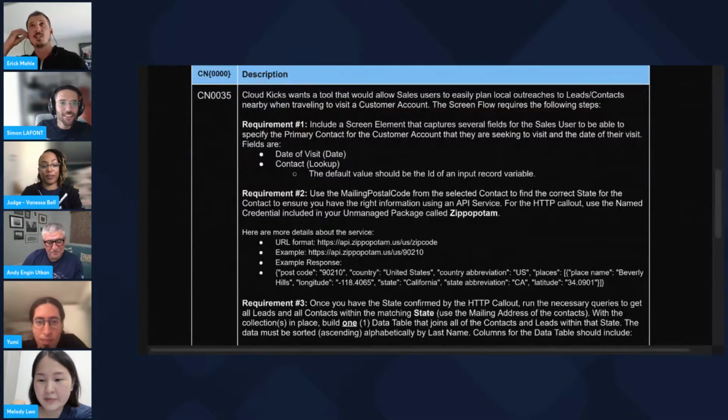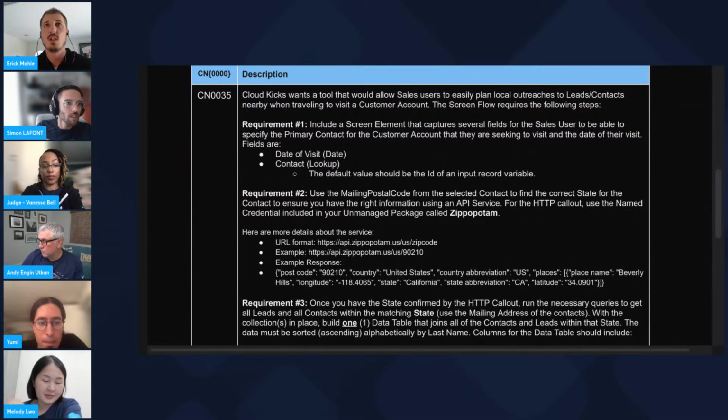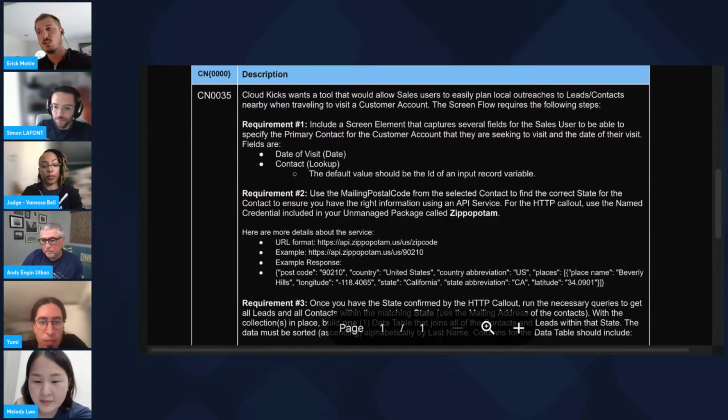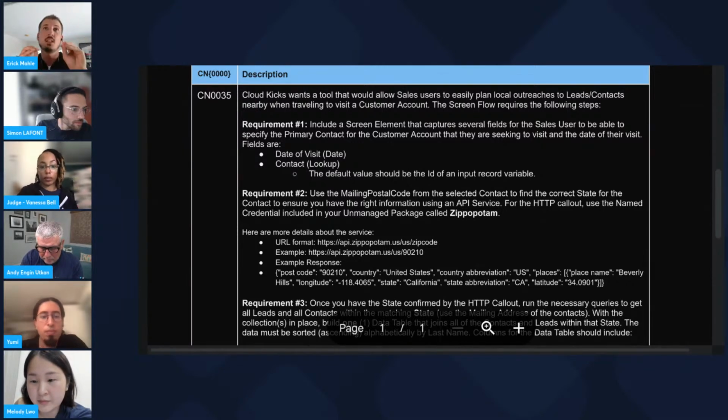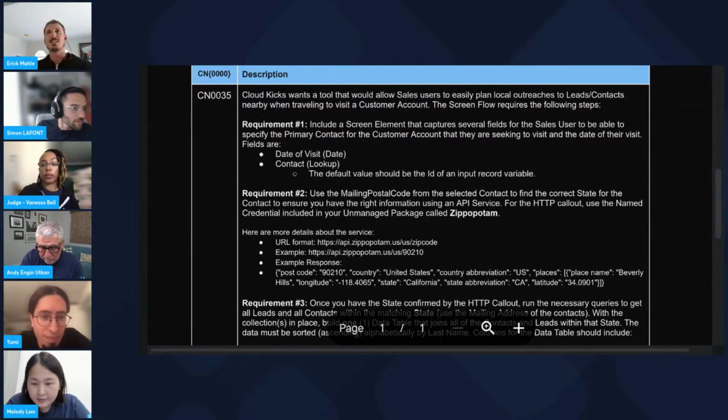so the final challenge. We walked through one of the challenges. You guys get to see this one. CloudKick wants a tool that would allow sales users to easily plan local outreaches to contacts and leads nearby when traveling to visit a customer account. The screen flow requires the following steps, and we're doing this basically super badge style, like you have each one of the requirements that you have to meet.